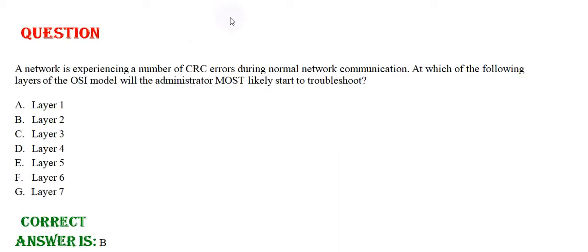A network is experiencing a number of CRC errors during normal network communication. At which of the following layers of the OSI model will the administrator most likely start to troubleshoot? Layer 1, 2, 3, 4, 5, 6 and 7. The correct answer is option B.